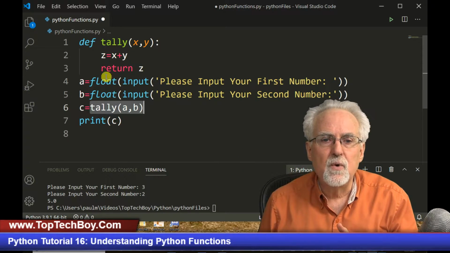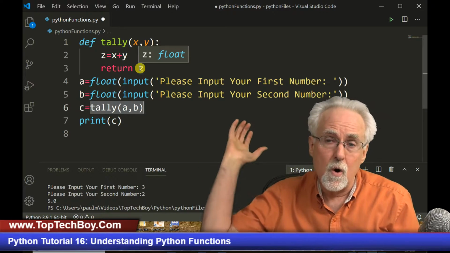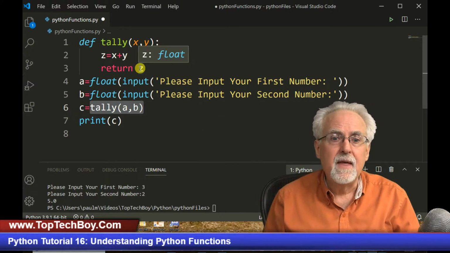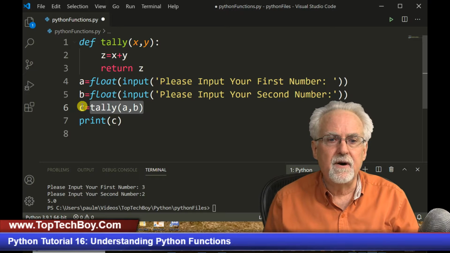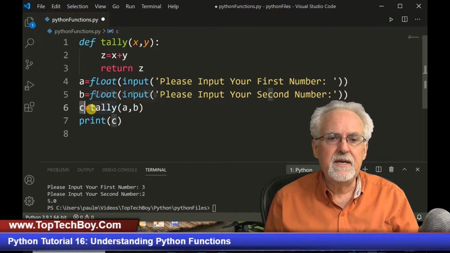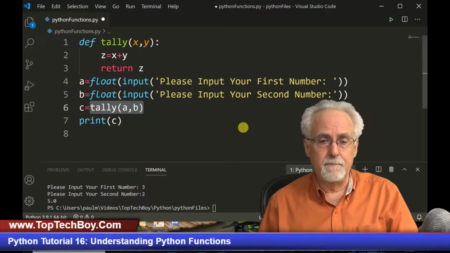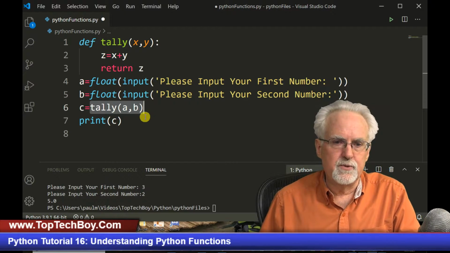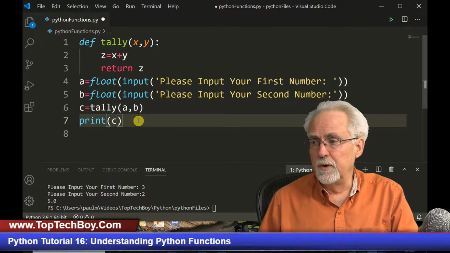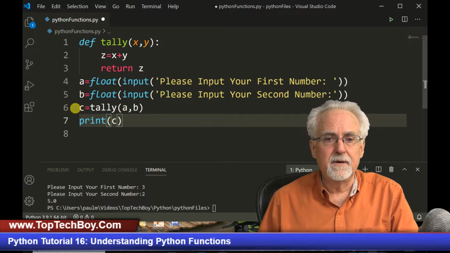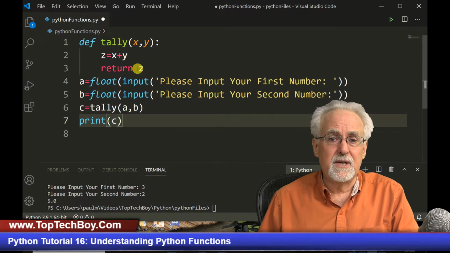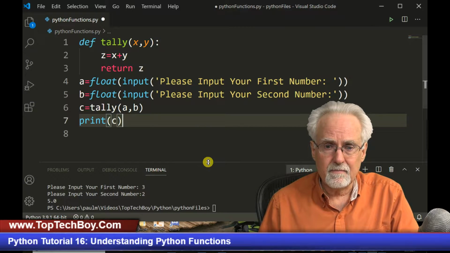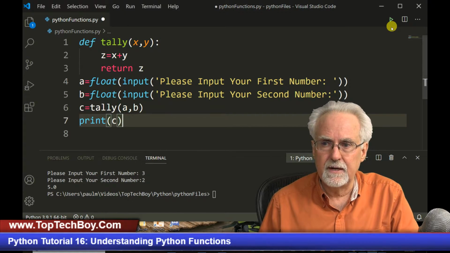Now what it is going to do is throw back to you Z, and then you're going to catch Z over here in C, because C is equal to, kind of like you could think of it as what is returned by tally of A and B, and that's what we said is returned here. And so now we would indeed print C, because C is what we caught, but it was calculated as Z and then it was caught in C. Does that make sense? I hope that makes sense. All right, let's give it a try.